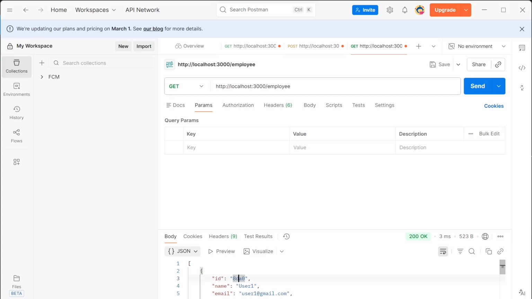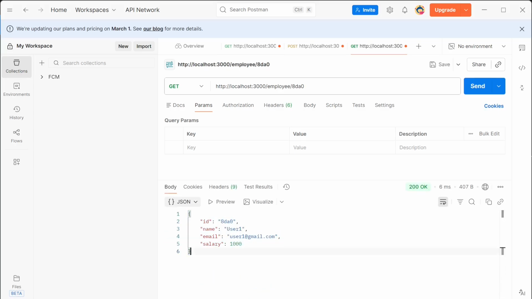Now for getting an individual object, let me use the ID. See, we got the single object. So by passing the unique value, we can get the individual object. Next we can see how to apply a filter based on a specific field.